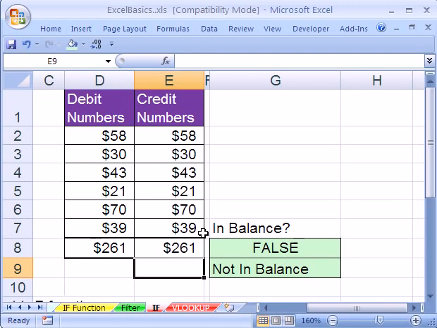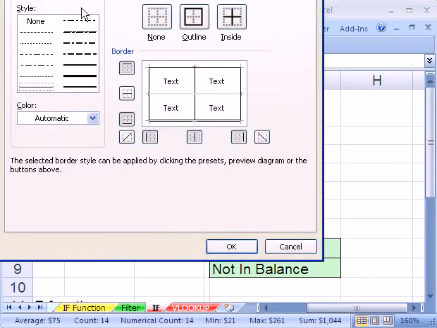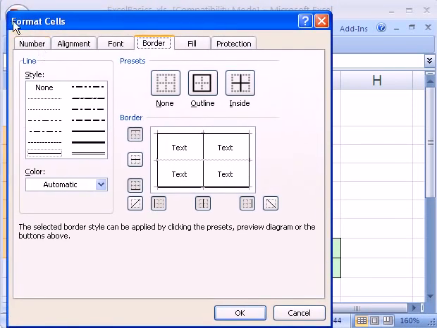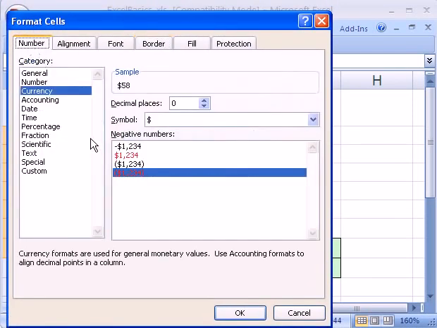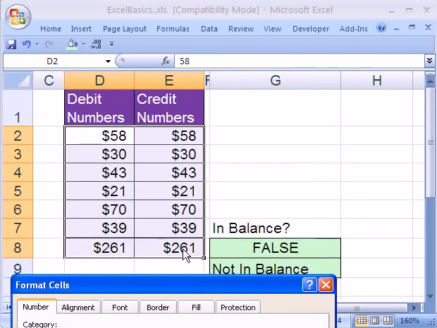I see 261, 261. I see a 39 and a 39. This is why accountants and people that do budgets have these formulas, because sometimes you could get tricked by formatting. I'm going to highlight all of these, and I'm going to increase the decimals. Control 1, go to number. Control 1 is the keyboard shortcut for format cells. Number, and I'm going to click on currency, and I'm going to increase the decimals. 1, 2. Now before I click OK, I want you to notice this says 261 and this says 261. So the formatting looks like it's in balance, right?